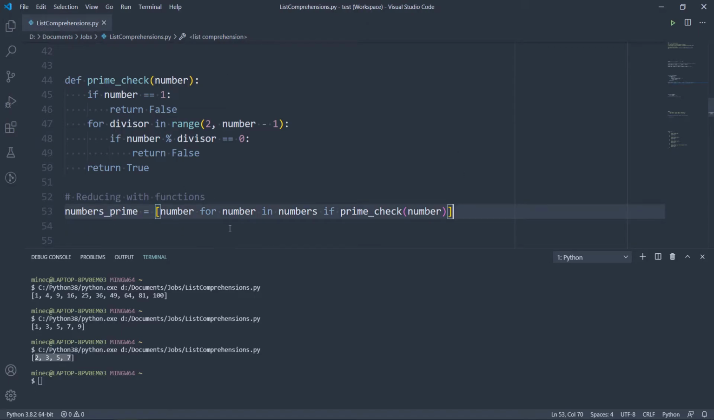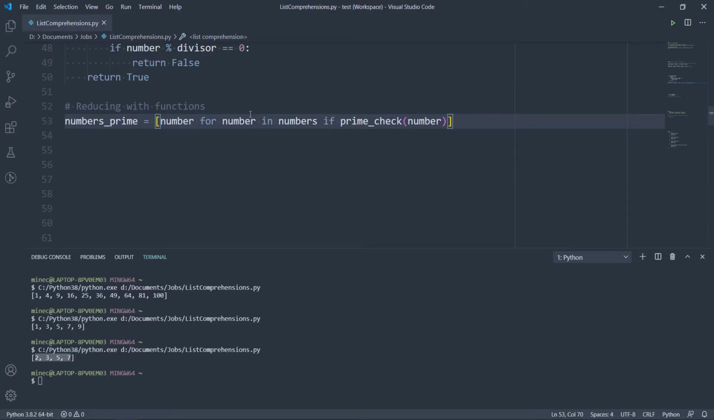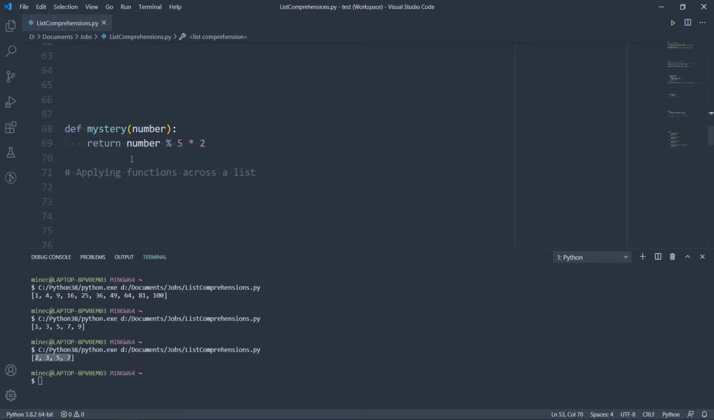Okay, so let's say we wanted to use a function to do something with the number. So let's say for every number, I want it to be this mystery output, which I just get the remainder after dividing by 5 and times 2. This is kind of arbitrary, but I want to do something with the number. We can actually apply this function we have here across the entire list. So let's try doing that.